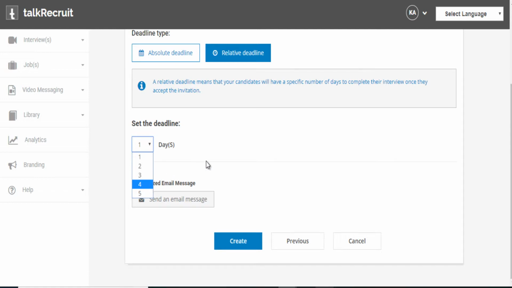No matter which deadline type you choose, we recommend giving candidates 3 to 5 days to complete their interviews. This is plenty of time for them to get it done, but it also makes sure that they don't have to cram it into their schedule. Your candidates will really appreciate this convenience factor. Once you have selected your deadline, click Create.